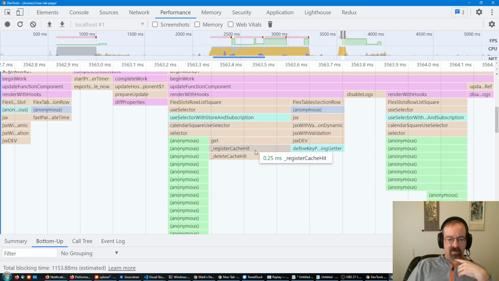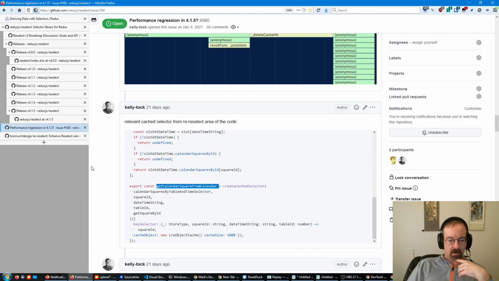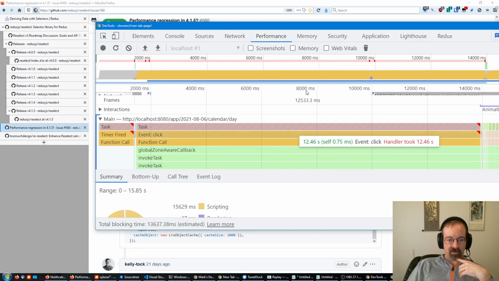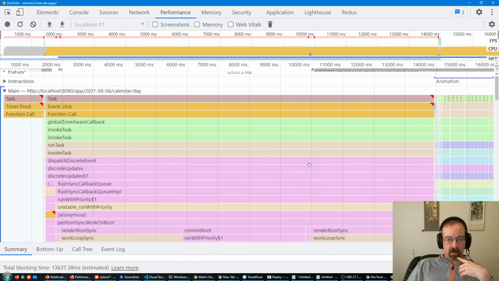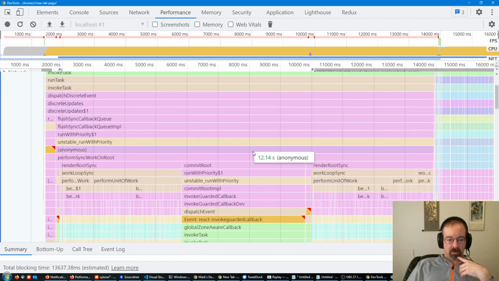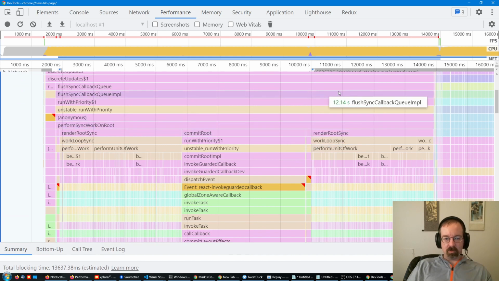And there's a get function, register cache hit, and delete cache hit. I'm guessing these must be part of Reselect. Okay, yes, that is a Reselect based function. Okay, let's look at the code with 4.1.5 running. Trying to zoom out.